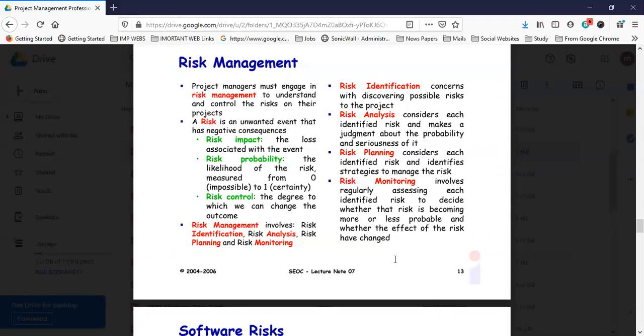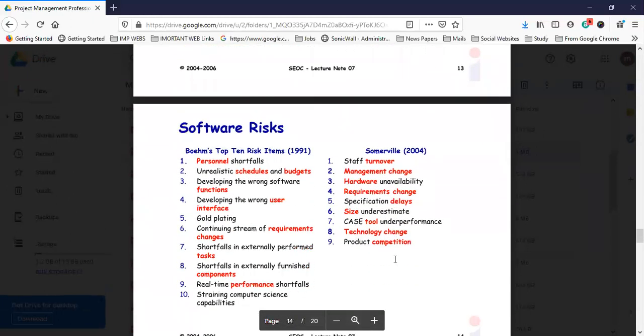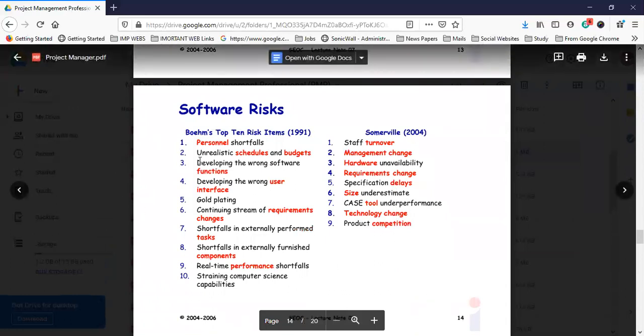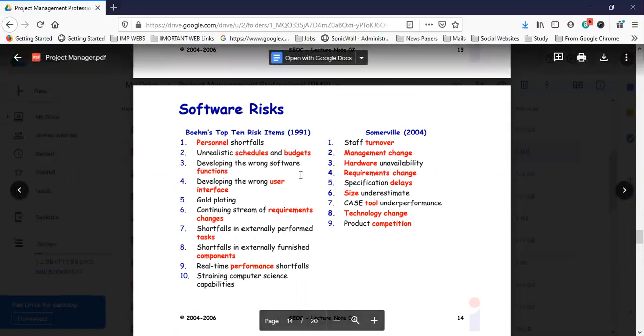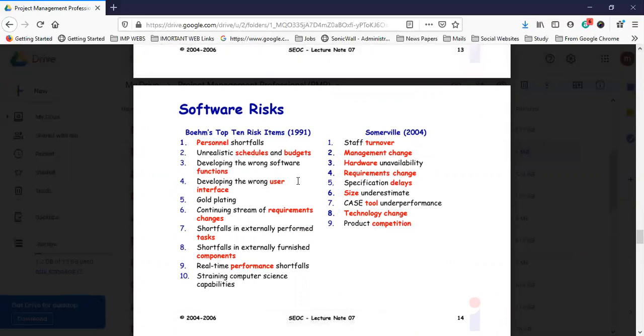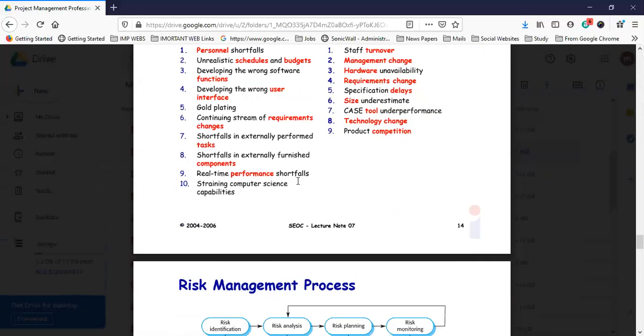We also have some software risks, such as personnel shortfalls, unrealistic schedules and budgets, and developing the wrong software functions. These were the top 10 risks in 1991 and in 2004, so different risks are involved every time. That is why I'm asking you to create this for automobile, or whichever domain you like: what risks there are, and how we can mitigate all those risks.